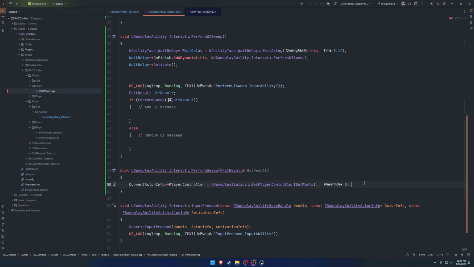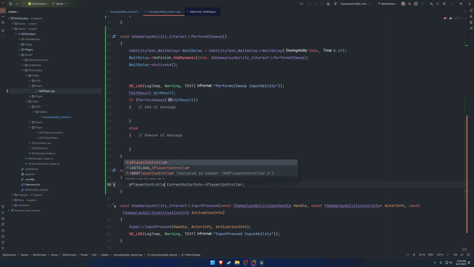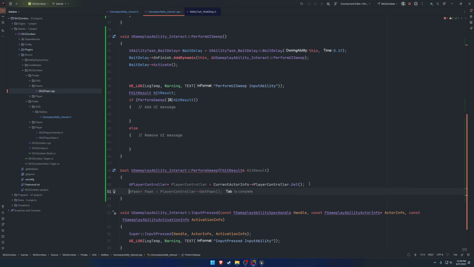Not sure why autocomplete decided to do that. So we want to store that, so a player controller, and simply do .get because it is a weak pointer. And we can go from there.